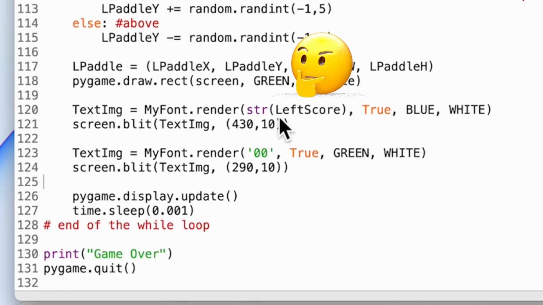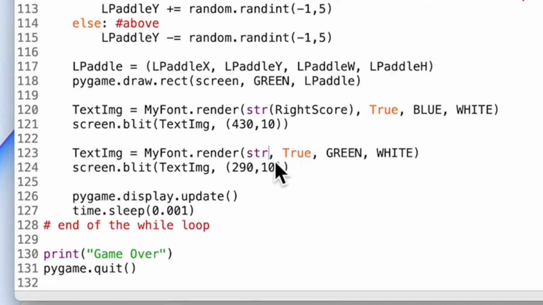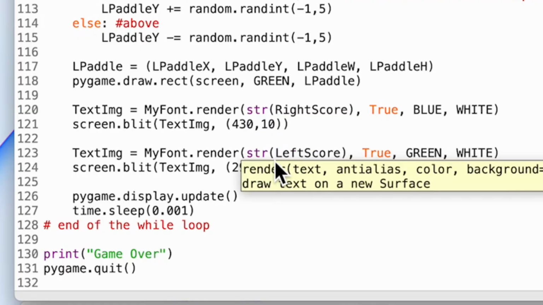We're dealing with the right one. I think that one should be right_score. Right_score. And then here we are going to do str(left_score). Okay.